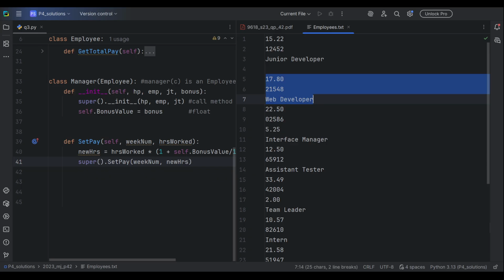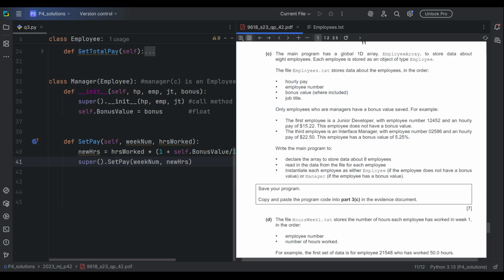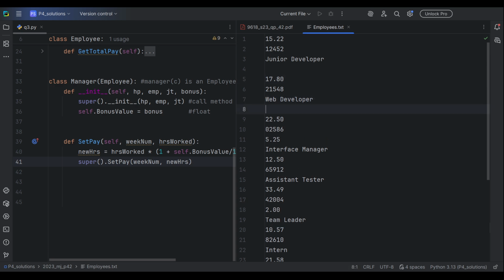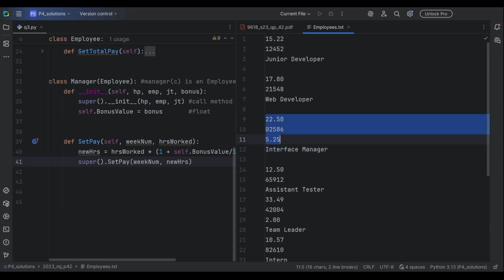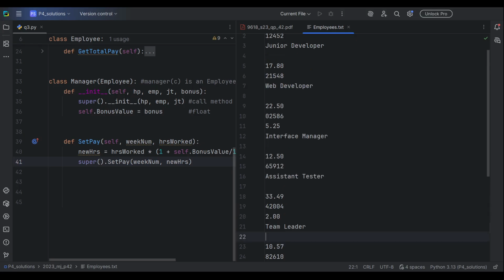Then we have the job title here. Okay, so again, this person does not get any bonus. Okay, this person has a bonus, right? Because they have 3 numeric values followed by the job title. Again, no bonus, and again there is a bonus. So this is what you have to do.